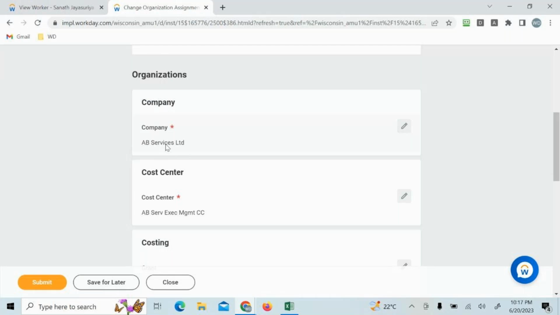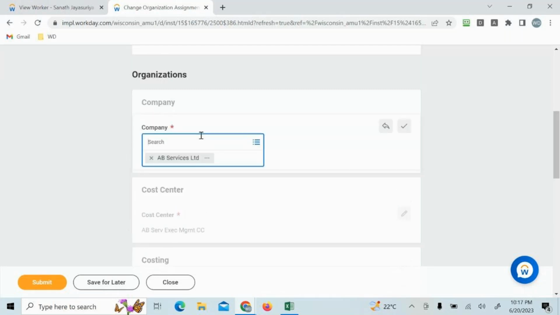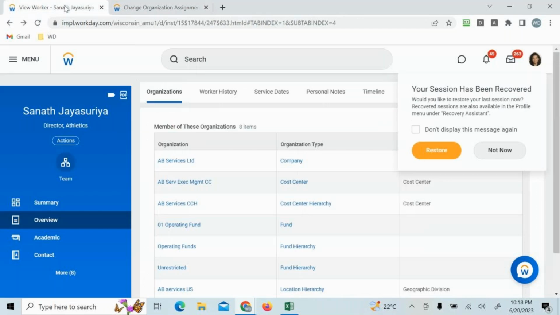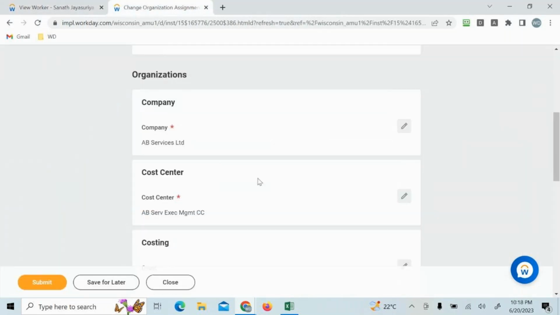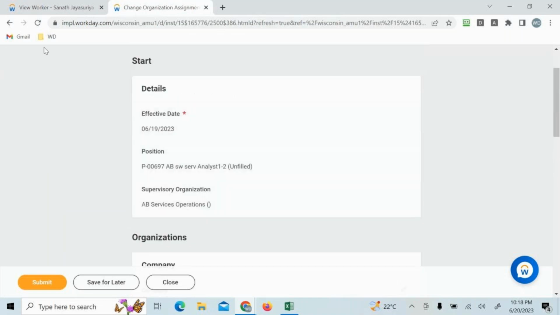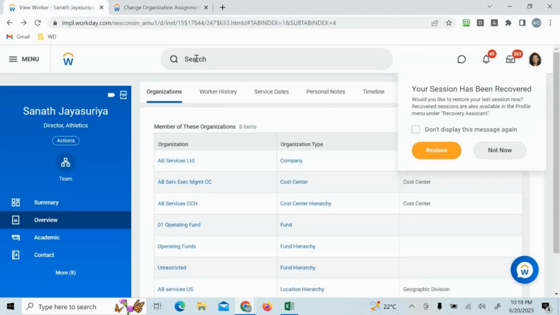So what they will raise a concern to us is, I'm unable to change it to AB Services India Limited. I can see only one company here. I cannot select any other company in this place for this particular hire. So then what should be our checkpoint? What should we do? We should ask in which supervisory organization you are hiring the worker, into which position you are hiring the worker. So go to the supervisory organization.